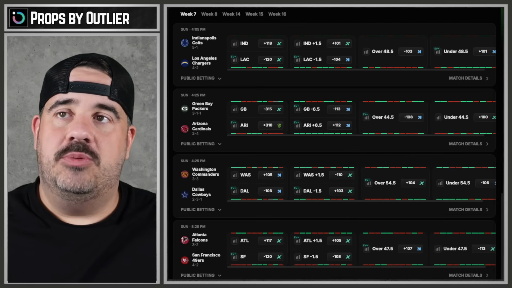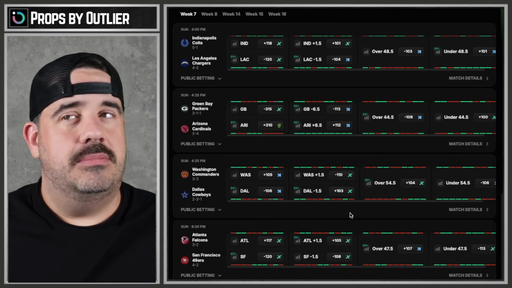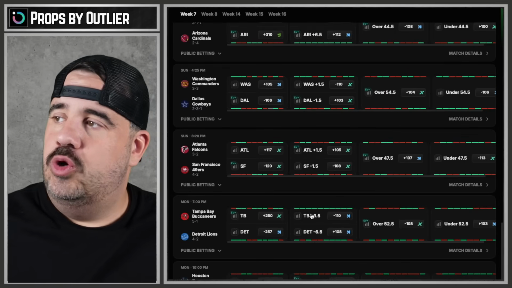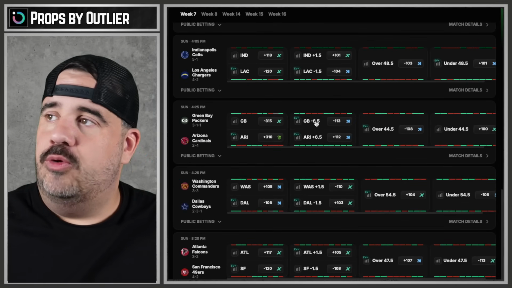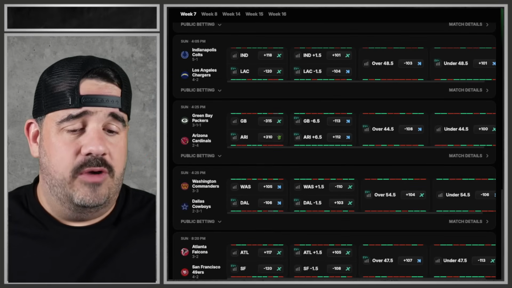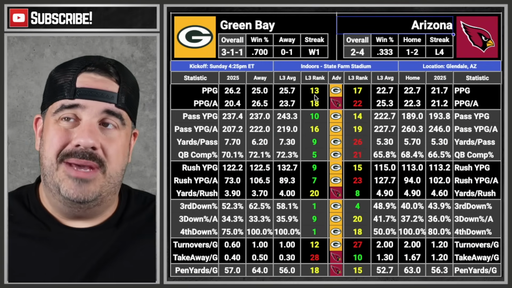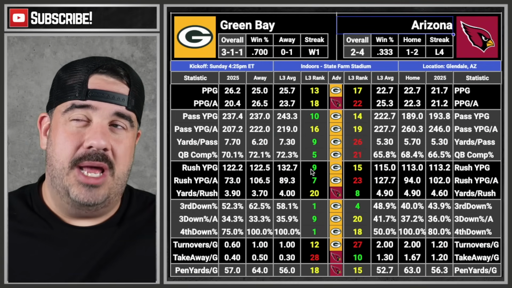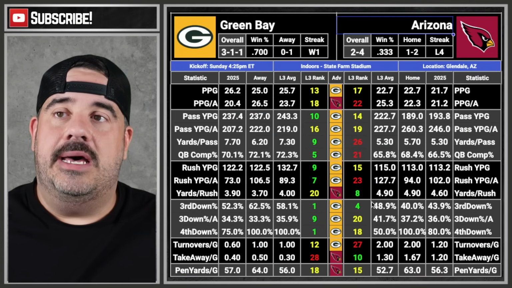Moving on from Dallas, we're going to Arizona and Green Bay. We got Green Bay 6.5 on the road with a 44.5 total. We look at a spreadsheet. It leans Green Bay. You can kind of squint and you see nothing but Green Bay colors. A lot of green and yellow on that screen.